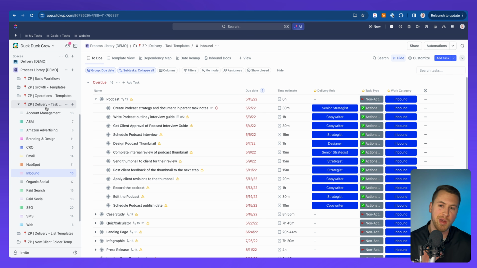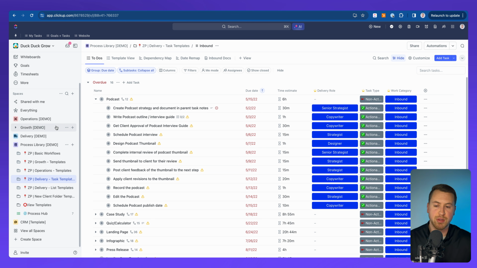The other tip with this that I would recommend, this is really beyond just the process library, what it has to do with making your team more productive in here, is you'll see I have all of these tasks here. The most important piece of this is making sure that the process lives where the work gets done. What that means now is I have a task. So essentially, all of these tasks will be assigned to people. So someone will be in charge of creating the podcast strategy, writing the outline, getting client approval.